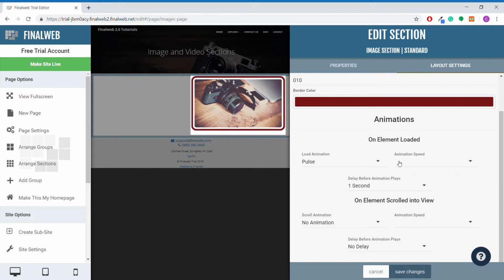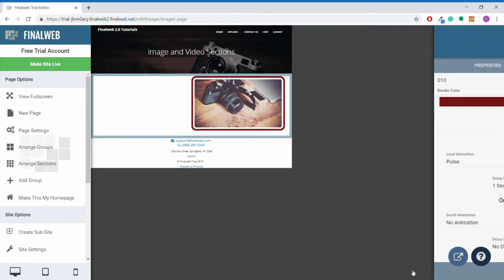Here we have the option to change the speed of the animation, so if it is too fast or too slow for you, you can speed it up or slow it down a little bit. And this will allow the image to delay the animation after the trigger. For images, there are separate animation settings for the triggers of the page loading and for the image being scrolled into view. That's all the settings for images, so we will save our changes and move on to video sections.